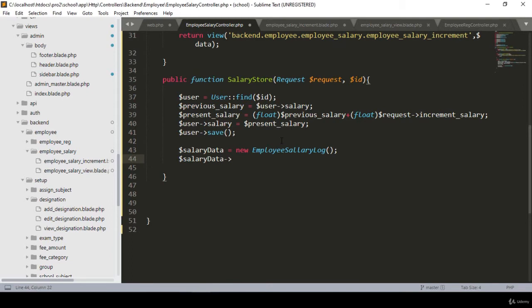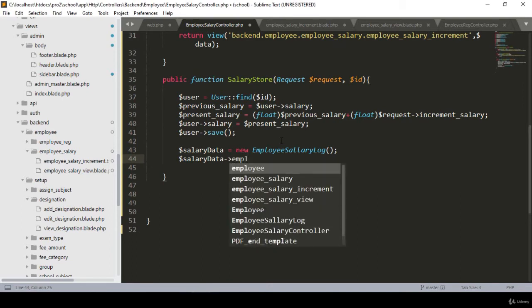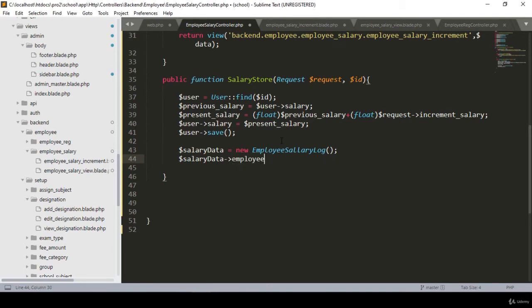So now I want to pass it. So that is our employee, employee underscore ID. Employee ID will be our user table ID. Okay, I name it as ID. That means this user table, this ID. So now I simply pass it. Perfect.